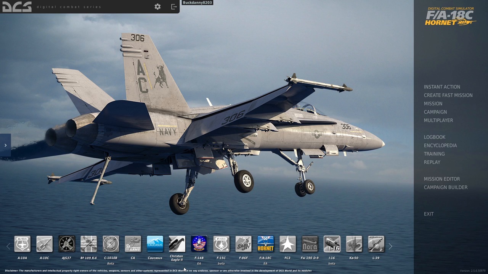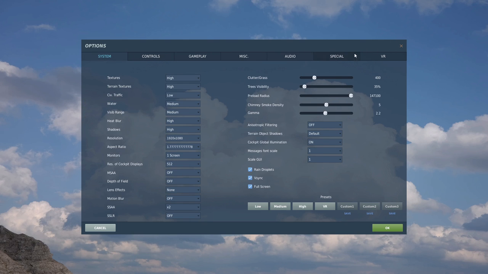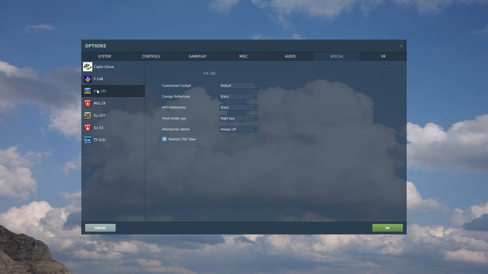Now let me show you an easy tool to slew the seeker. That is, to go to the option menu. Now then, special check F18, and you can see this box is checked, realistic TDC slew. And all you have to do is uncheck it, and then confirm it. And then you can slew your seeker with the arrow buttons on your keyboard, and without pressing enter in this case. So you don't have to hold the TDC switch if you don't have to press it anymore. So you can just use your arrows. And this way you make your life a little bit easier in the cockpit.